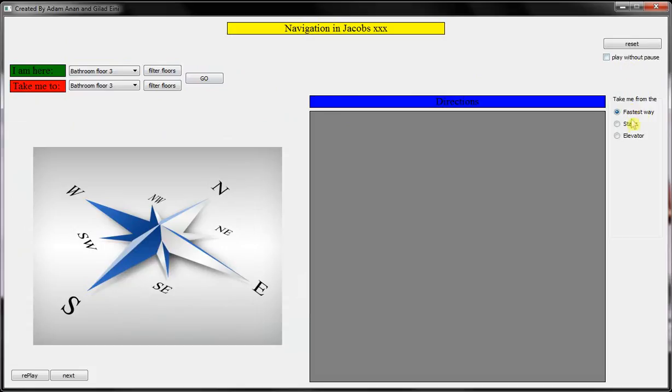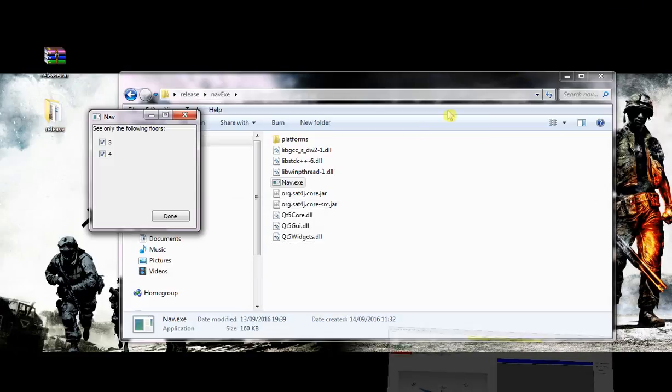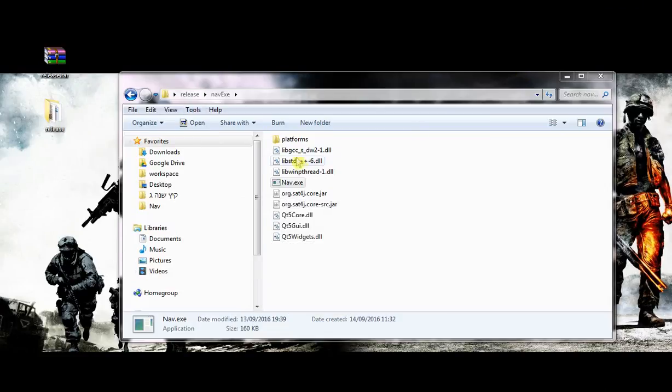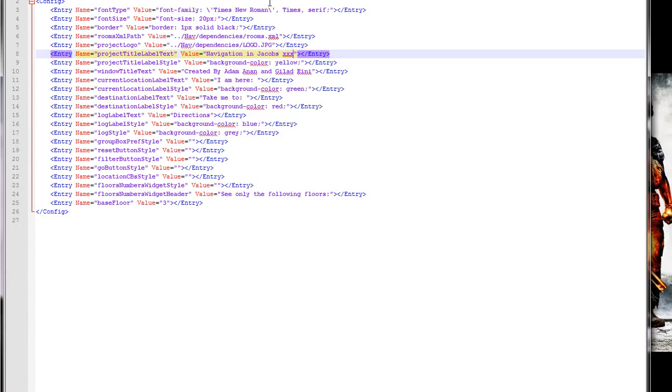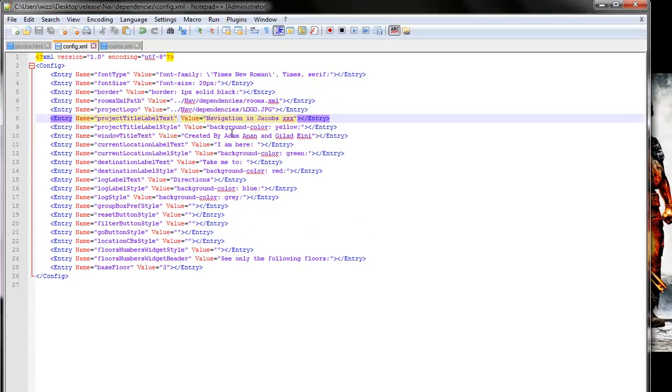Now notice the XXX in the headline. It's just because I did some customizations in the config. If you go to the dependencies folder, you see config.xml. Now let's drag it down a little bit. Okay, now you can see there are a lot of entries with all kinds of names and values. The value is what you want to have. What I changed is the project title label text. I put XXX in it without anything.